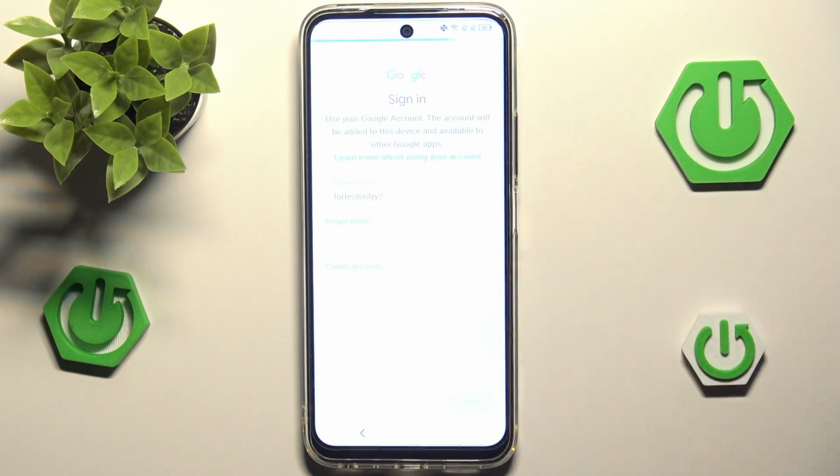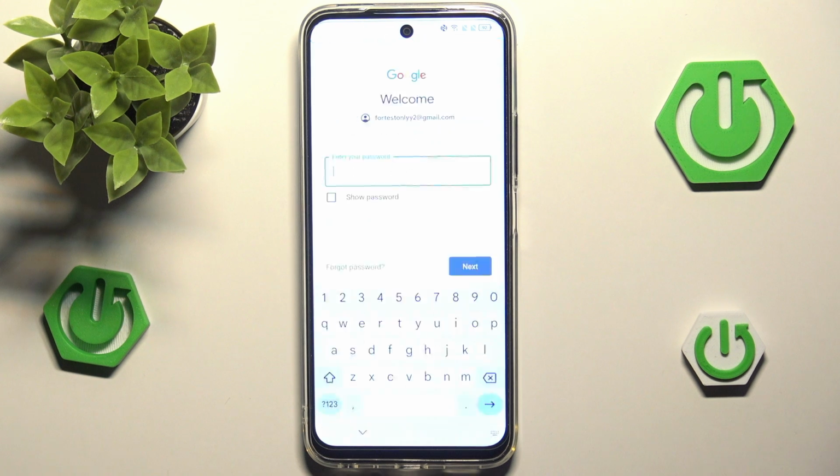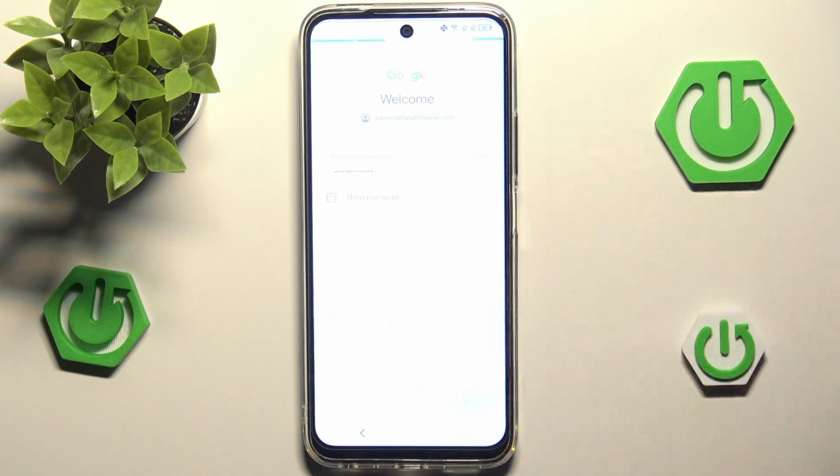Also, a little fun fact, you don't have to manually type in gmail.com, since by default Google is auto-completing it for you, so that's pretty cool. Though it won't auto-complete the password, so you have to input your password manually, just like I did right here. So let's go with next.